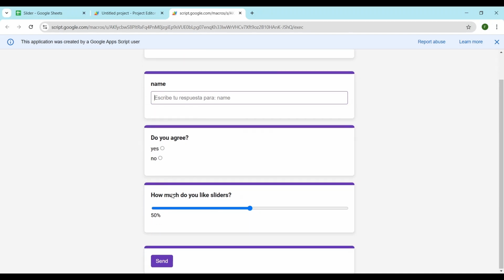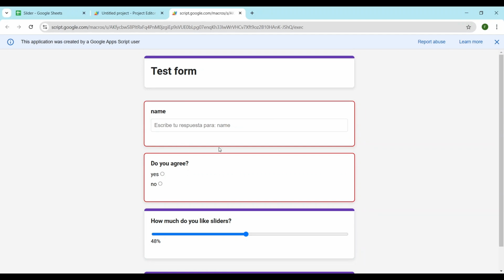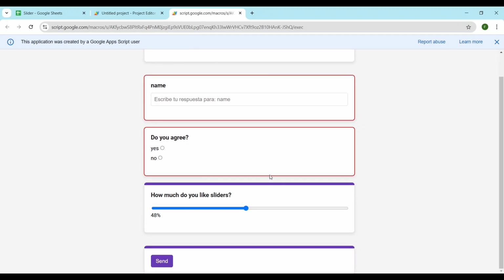This is what we're going to be doing today. We need a spreadsheet that you have to create in your own Drive folder and code that I'll be providing for free in a link in the description. It's a form where we can include text, multiple choice, and slider questions.